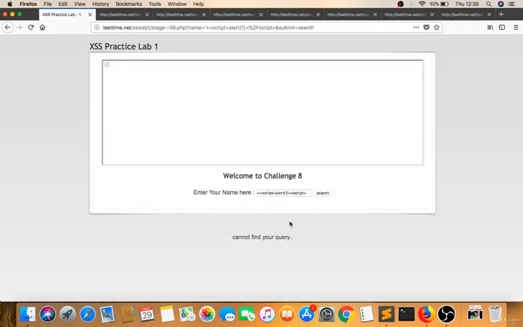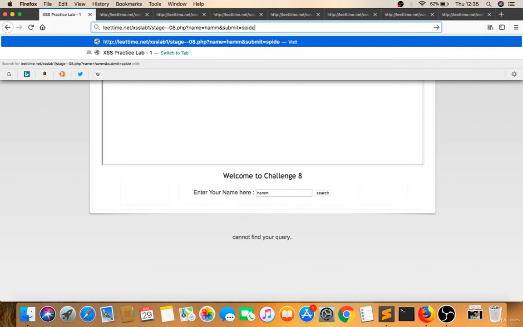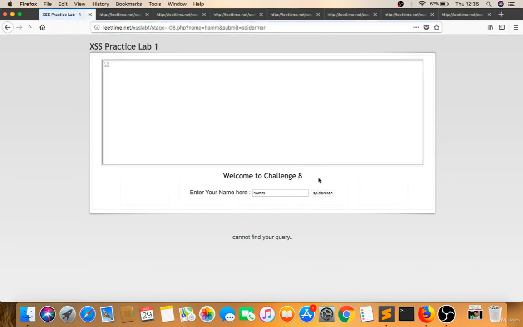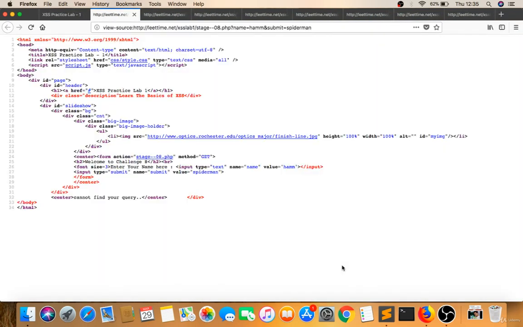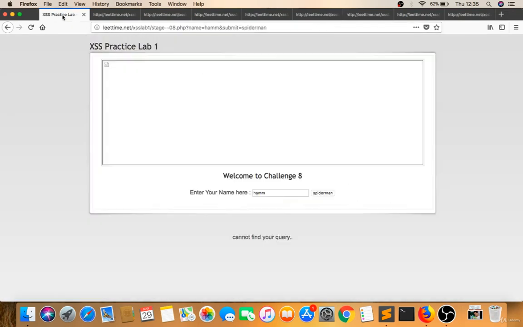On the name field, there may be multiple fields. There may be another parameter also. See, another parameter: name is one parameter and another parameter is submit. So I will give Spider-Man. Let's check whether it's reflecting or not. So it's reflecting. I'll do view page source to see in which tag they are reflecting. So they are reflecting in double quote closing. So let's build a payload for that.